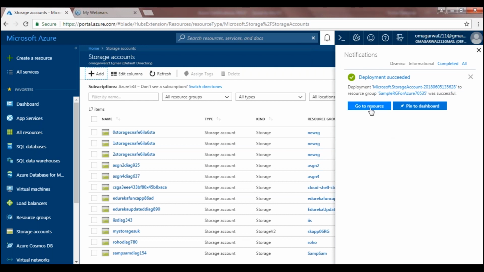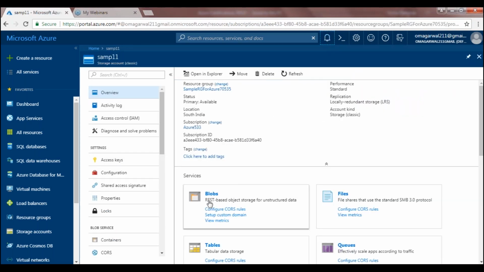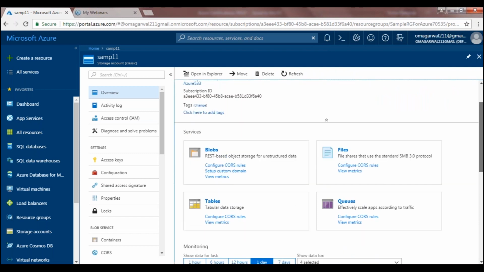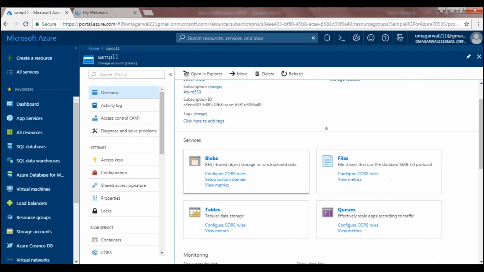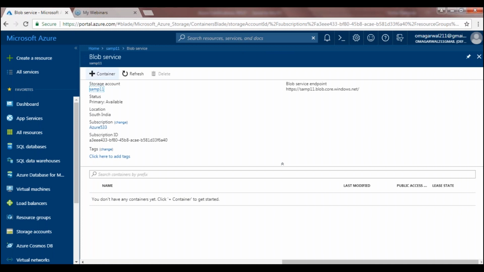I can just click on this to go to the resource, or as always, I can come here and select the same thing. There you go. Let me just minimize this. So we have the option as in what services do I want? Do I want tables, queues, files, and all those things? Or can I just go ahead and create a blob? If I click on this, this would open. Yeah, I have an option of adding a container here.